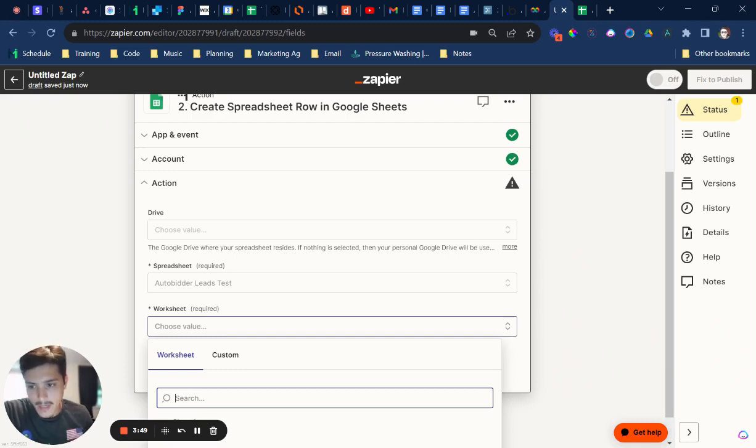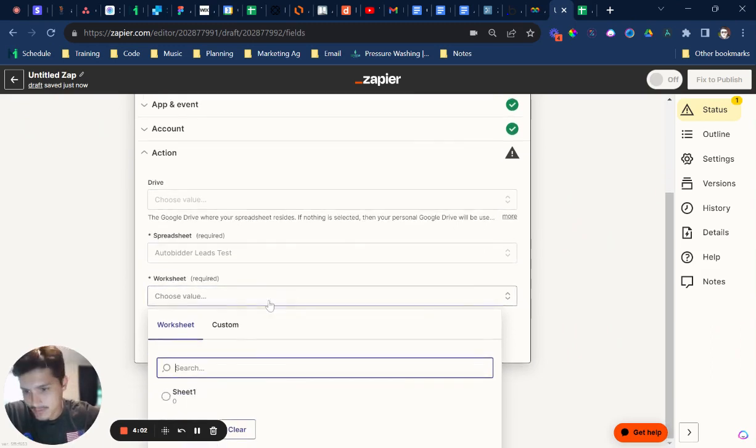If you're not familiar with Zapier, there's a ton of tutorials. I don't want to make this a Zapier tutorial necessarily. I'm sort of assuming you already know how to use Zapier. It's super easy to use. But with that being said, I just want to make that clear.